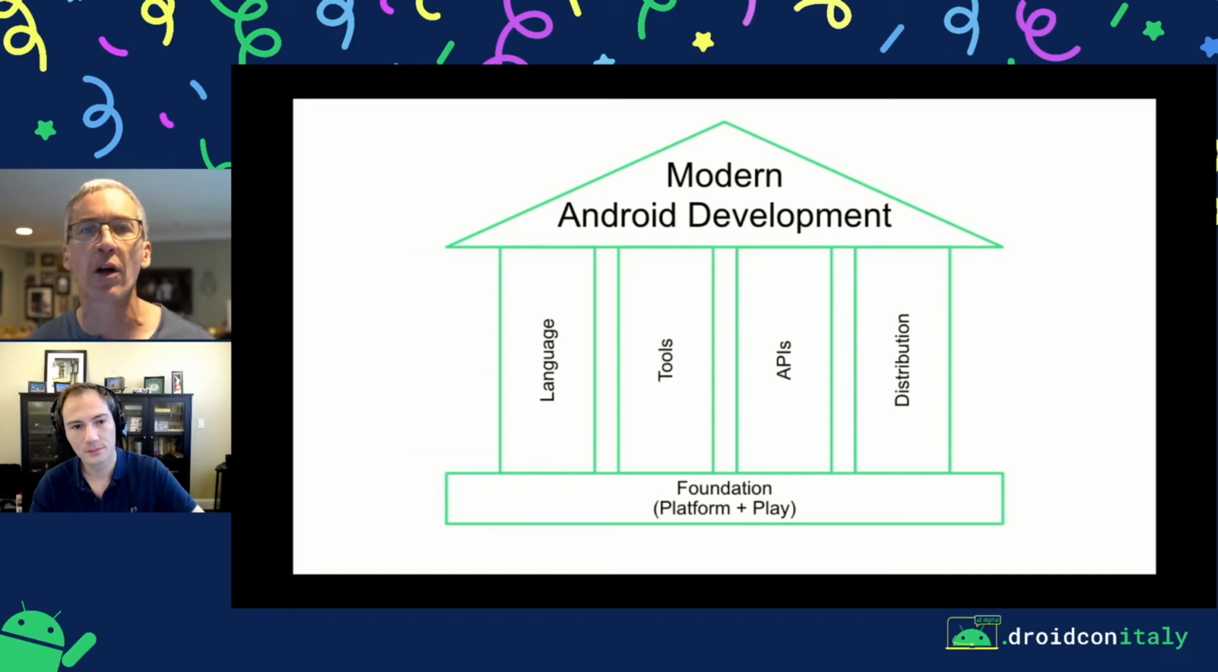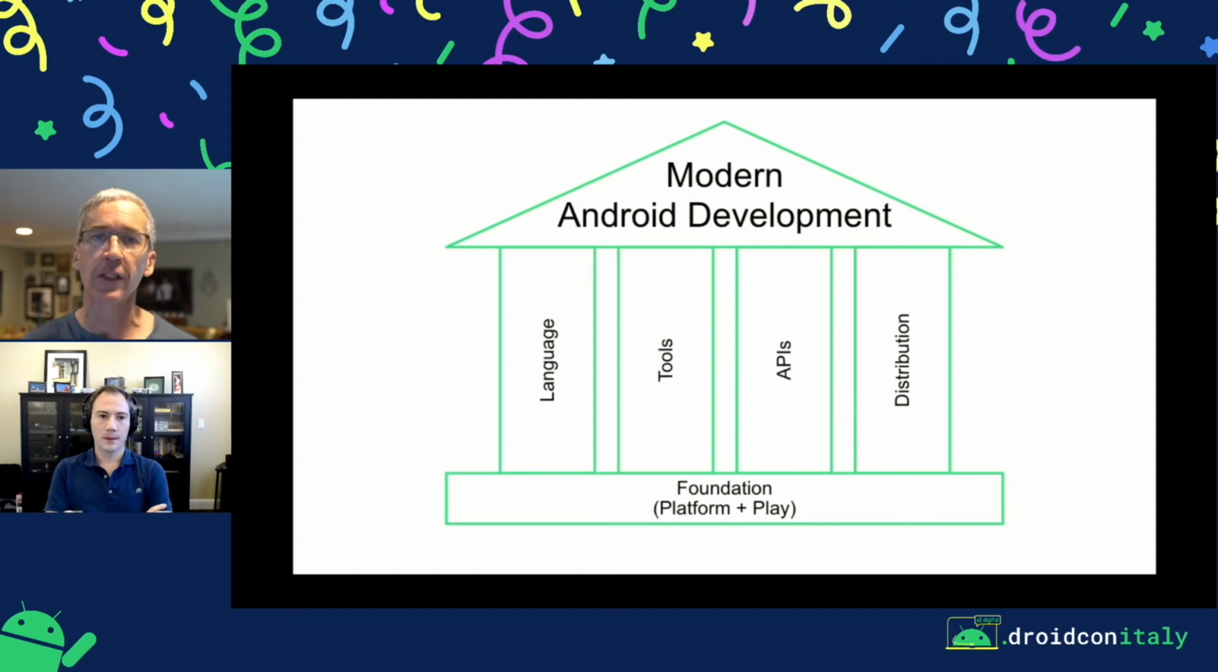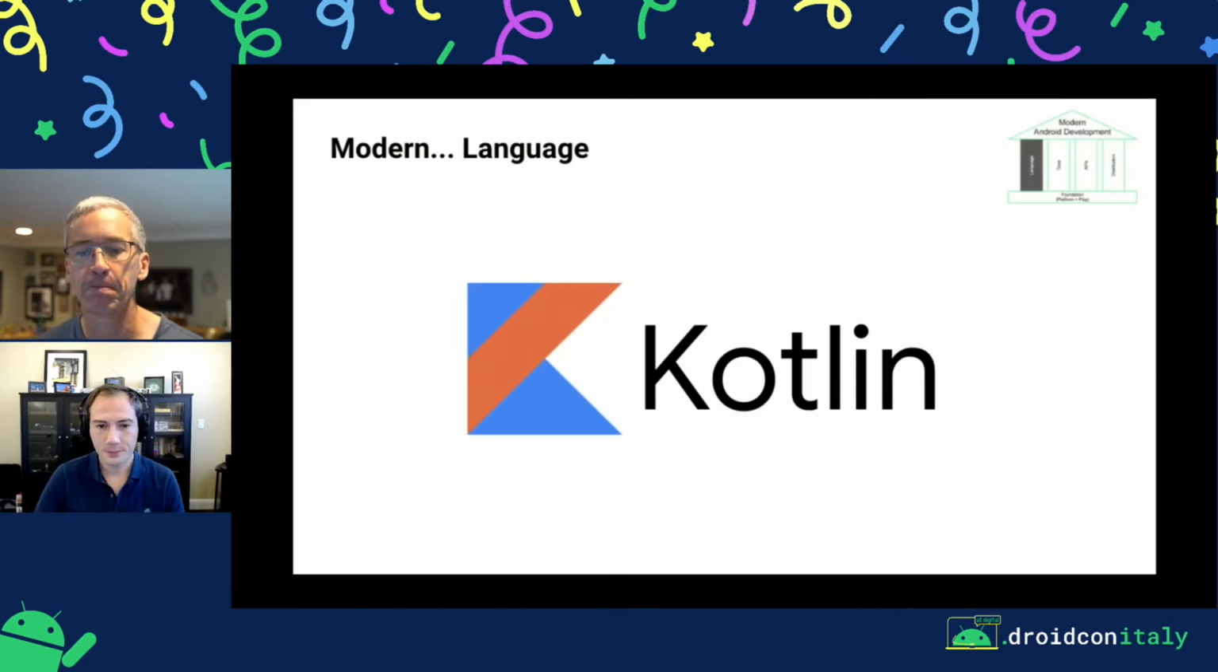That is not what we're calling modern Android development. It doesn't mean you don't use it. It means you use that stuff. You need to understand that stuff. But on top of it are these modern Android pillars, starting with Kotlin.